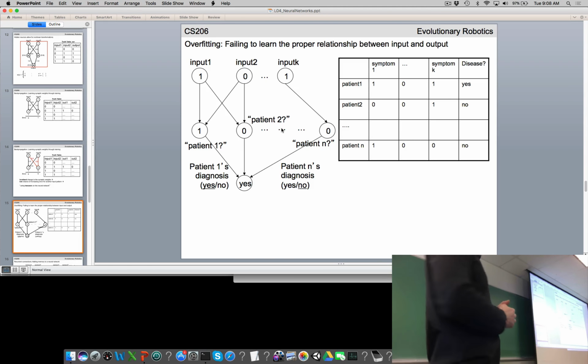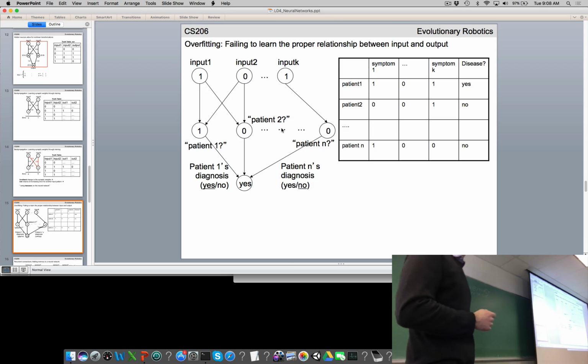situation. Yes? I just want to know how can you prevent this from happening? How can you prevent overfitting? That is the million-dollar question. Actually, it's more than $1 million these days. It is a very, very important and unanswered question in artificial neural networks research.